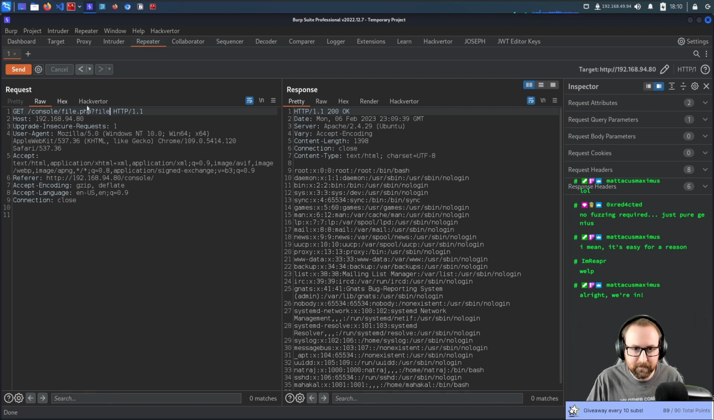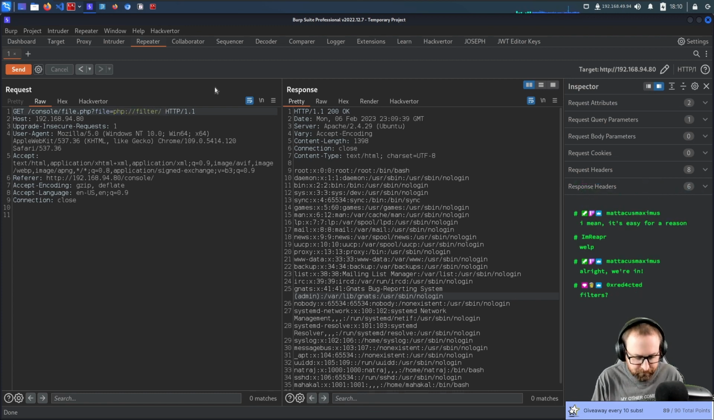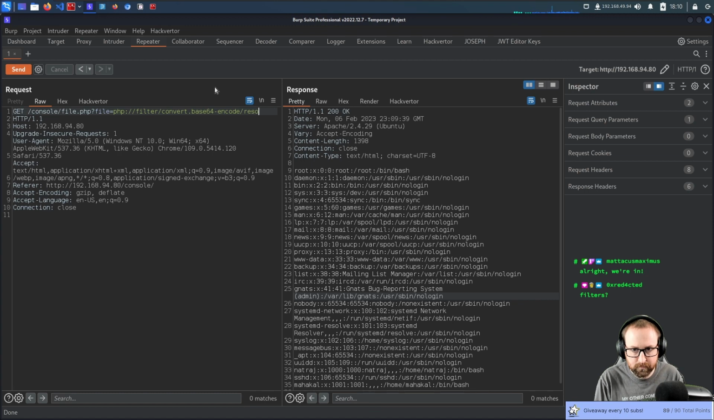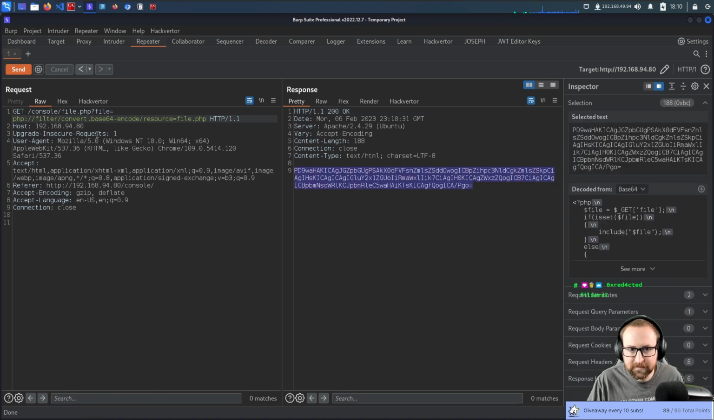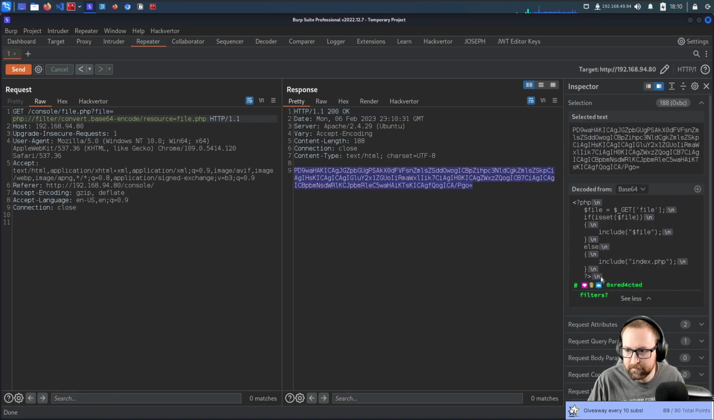This is a PHP application. This is very likely a file include. So we can try filters. Let's do filter resource equals... actually, we won't do resource. We'll do convert.base64-encode resource equals file.php. Okay, good. So this is the contents of this file, so we can see it here.